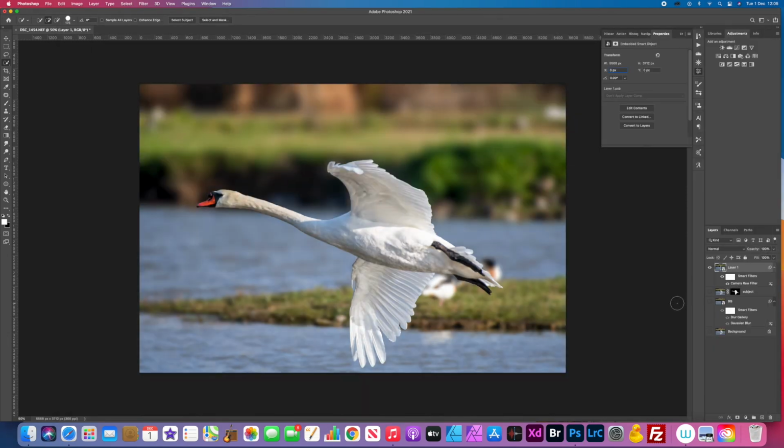So there we have it. That's before, and that's after. Before, after.